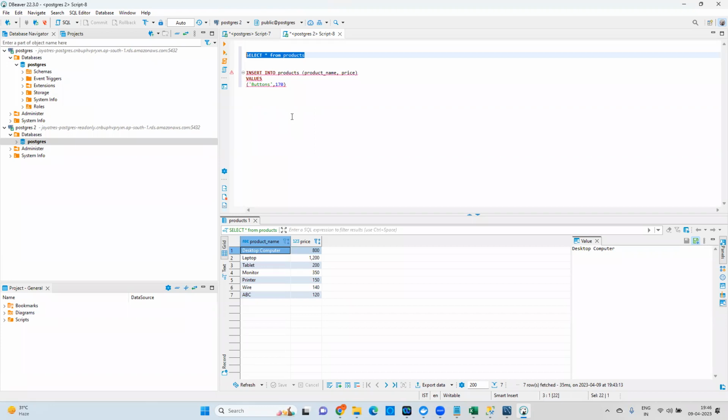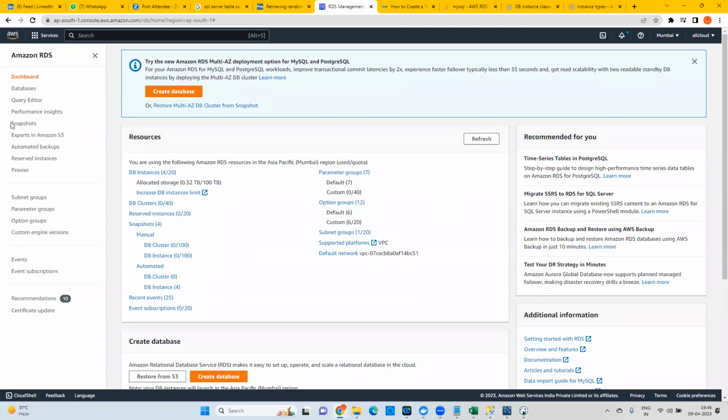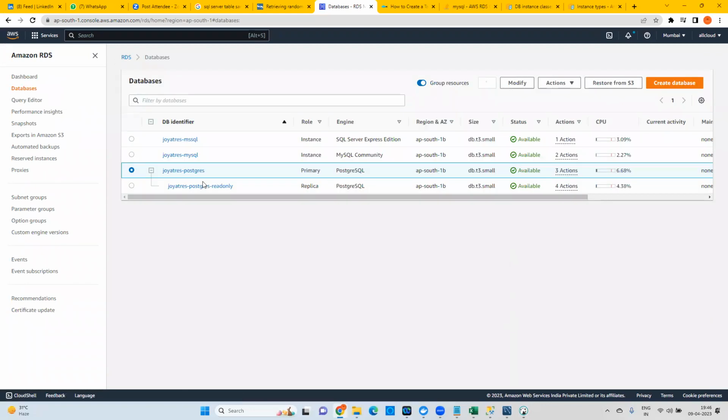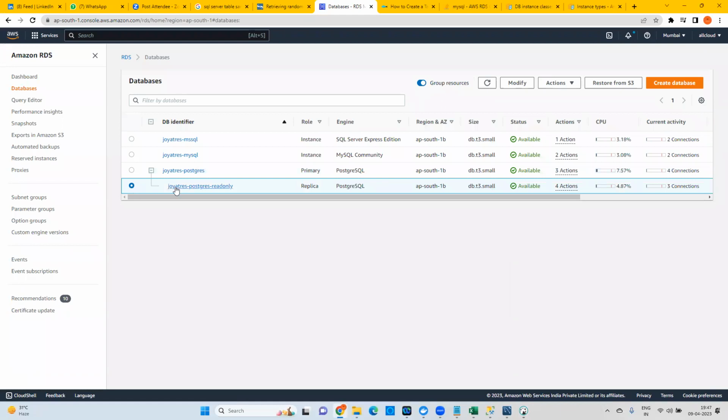Okay. But what happens if the master goes down? Will some read replica become the master? Yes, that option is there. What you can do is come to database instances or databases. You say, by any chance my primary is going down and I want to make my replica the primary. So that option is available. What you can do in that case is, for example, I'm just selecting this option, the Postgres read only, and I'm going to actions.